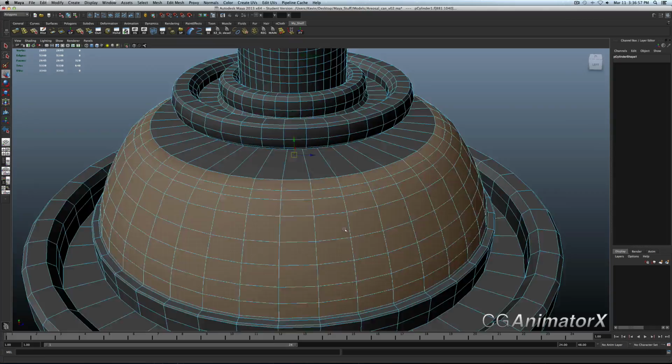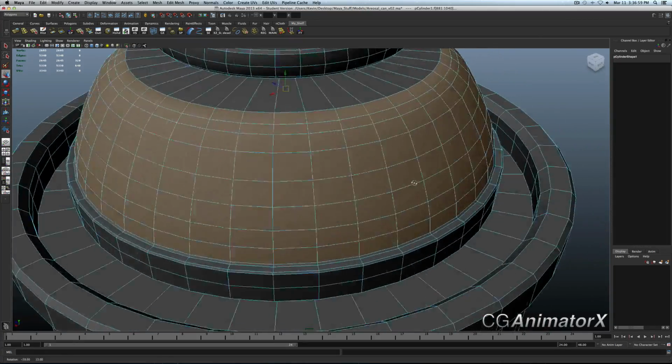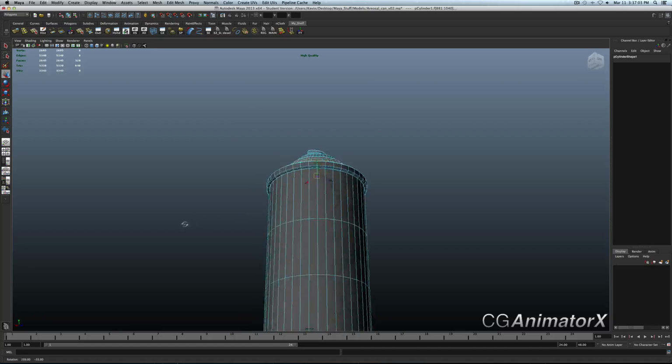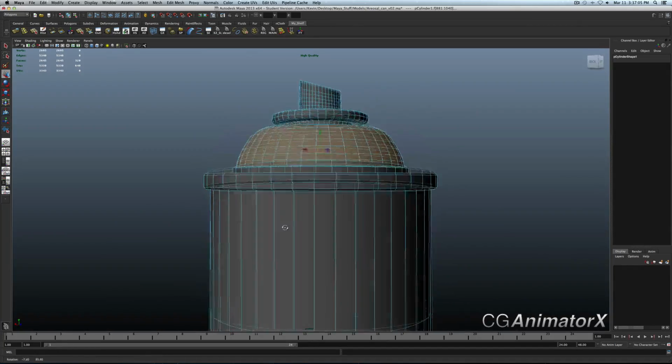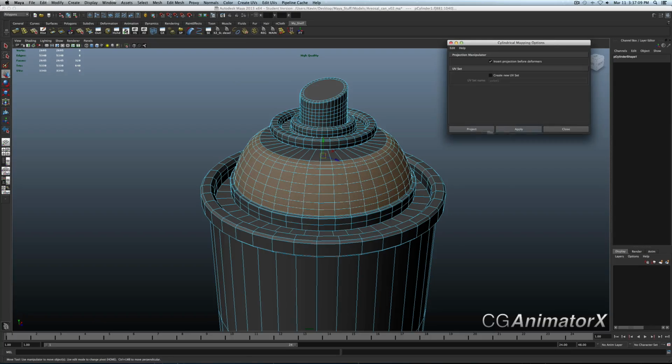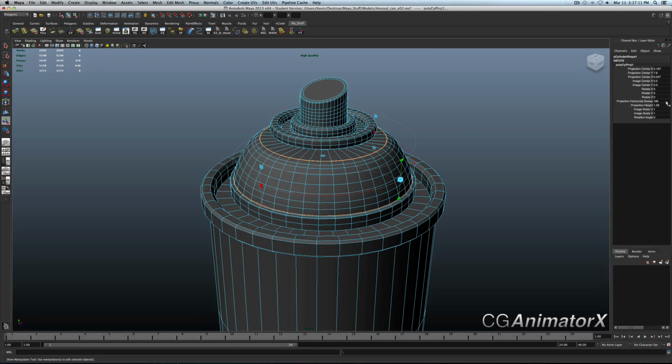Alright, so go ahead and make sure, overview, look around, make sure you didn't select anything else. You don't want to have to redo all this again. Okay. Cylindrical projection, horizontal sweep, 360.